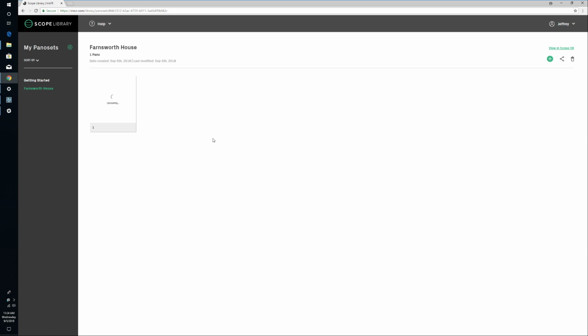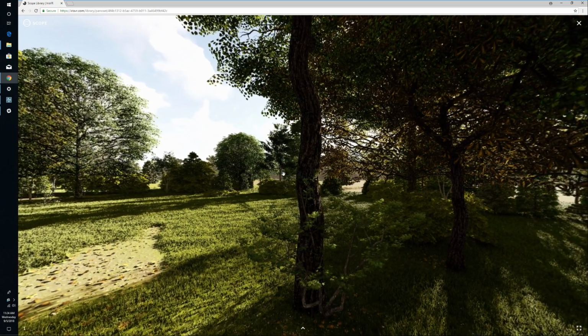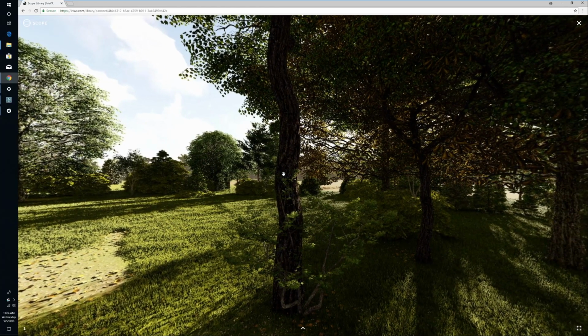It'll take just a few seconds for the file to process, and then it should be ready for viewing. You can actually get a preview from your desktop by simply clicking on the thumbnail once it is available. In this preview, the image will rotate automatically, but you're able to rotate around the image freely by simply clicking and dragging your left mouse button.